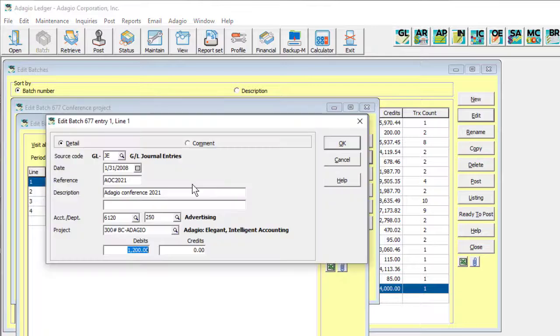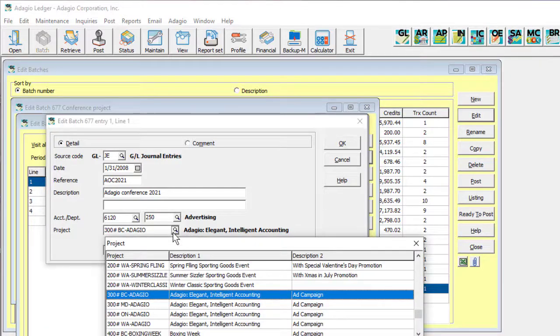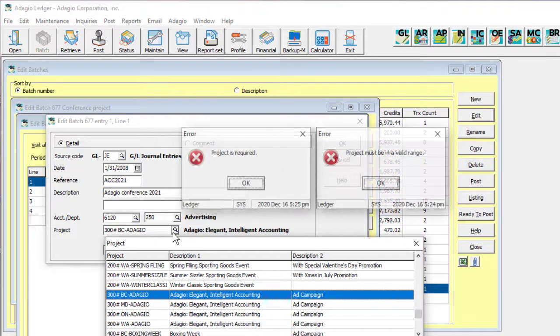When entering batch details, the project field is visible on the screen. It is only active when an account is selected that allows project tracking. If you leave the project field blank when one needs to be entered, or select a value outside of the restricted range, errors will appear.